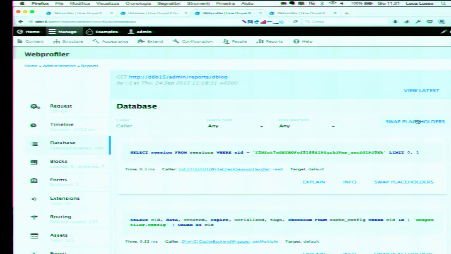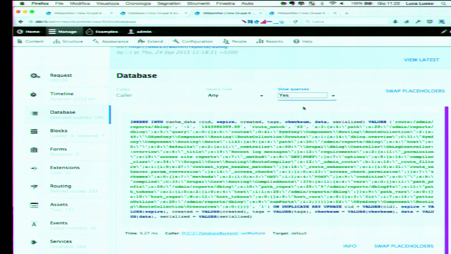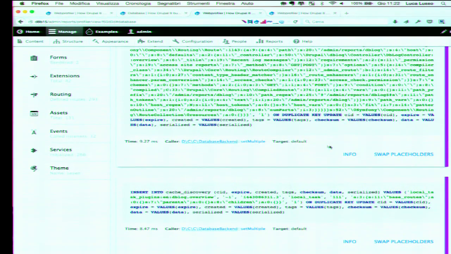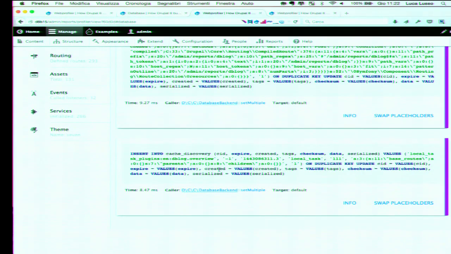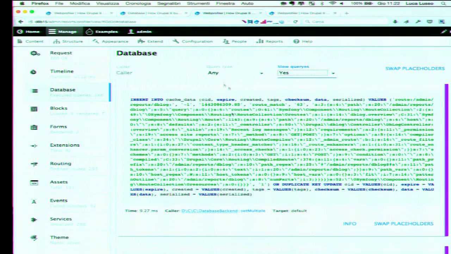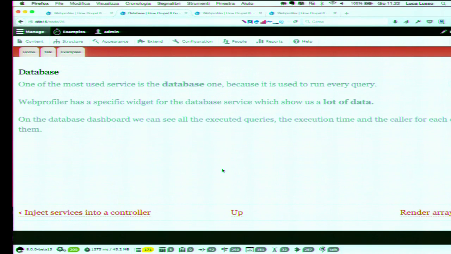We can also swap the placeholders of all the queries, because maybe we need to search a specific string, and we can show only the slow queries. For example, the threshold was 5 milliseconds, I think. So a query that is slower than that is highlighted here. We can filter by the query time and the query type and so on. So we can understand what queries Drupal uses to build this page.